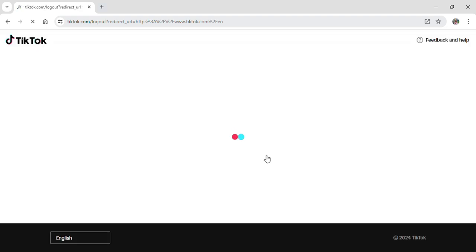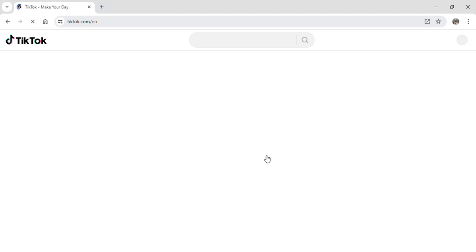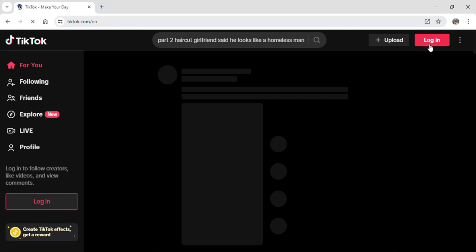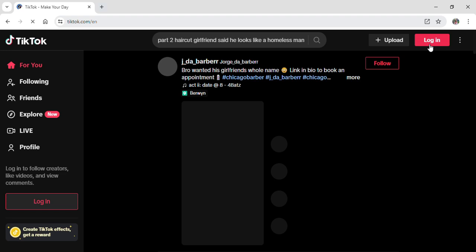And from here, you are able to connect to a different account by inputting your credentials. Let it load up on your screen and now you can see that my current account has been logged out of TikTok. And after you are logged out of your current account, you can just click on login on the top right side of your screen and log into a different account by inputting the credentials of your different account. And that's how you can switch accounts on your TikTok from your PC or your laptop.